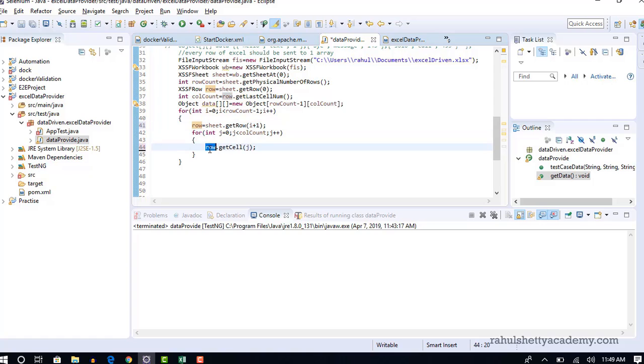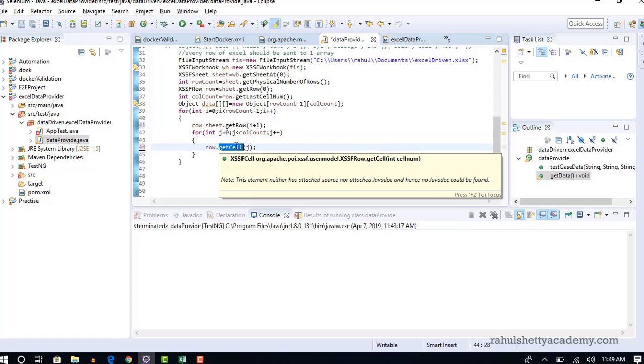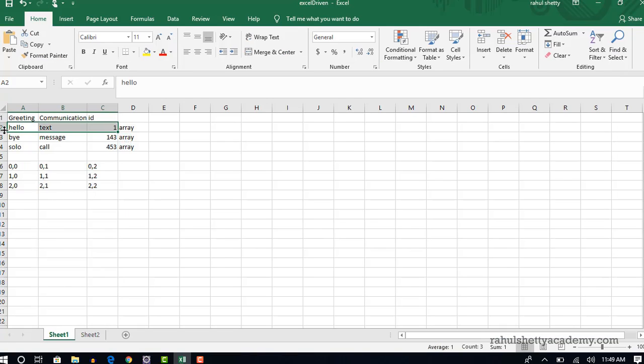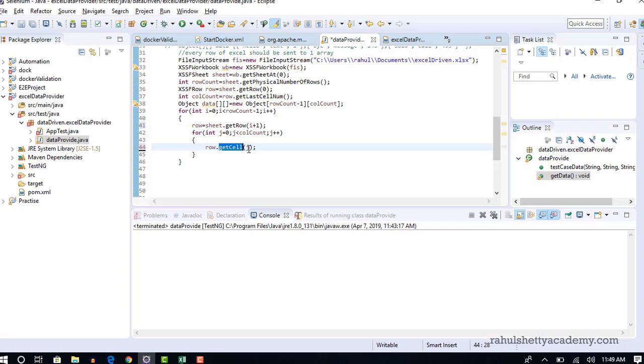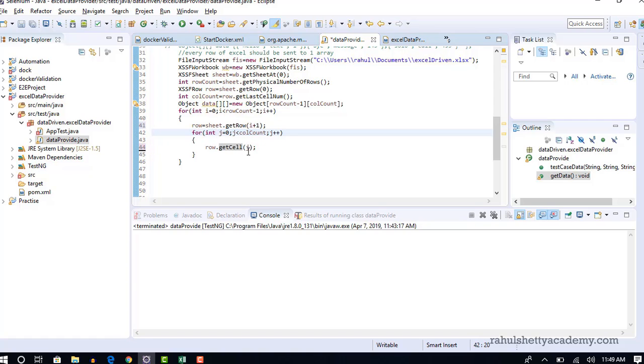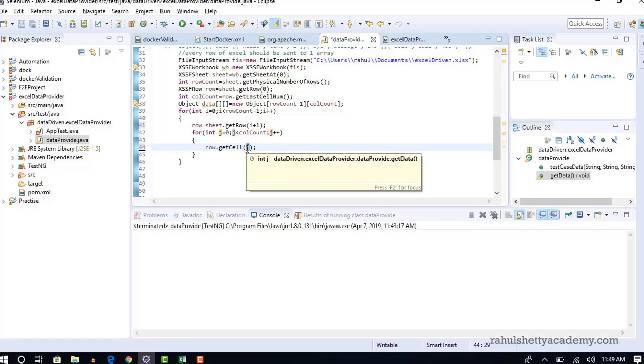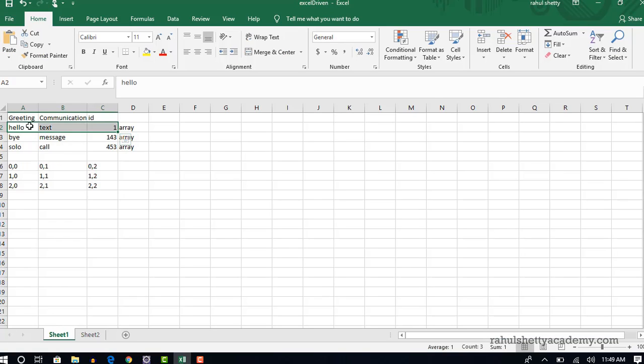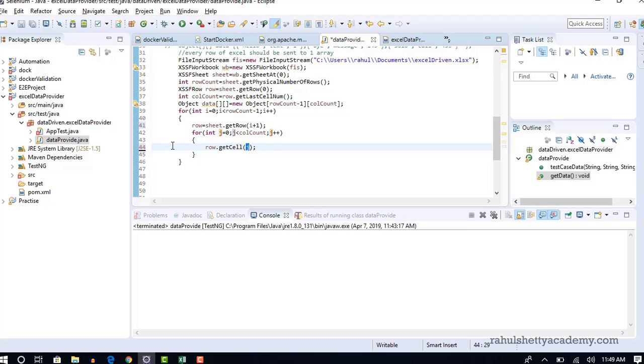And now in this row we have a method called get cell. So when I say row dot get cell, now our row is this one. The first time it goes inside, j equals 0. Get cell of 0, in this row, is nothing but this hello. So hello is extracted now. We have successfully extracted hello. If you print this, what happens? Hello will be printed in the output.